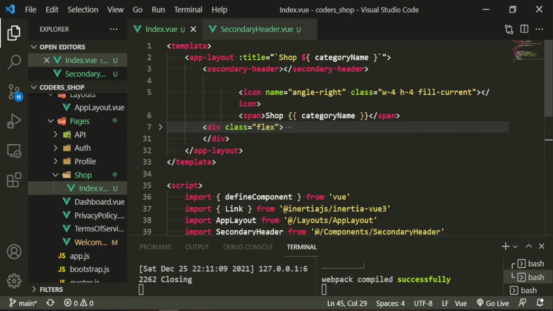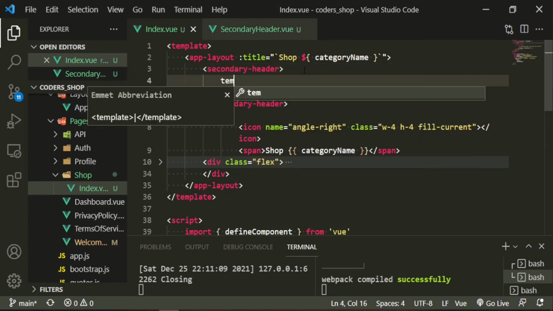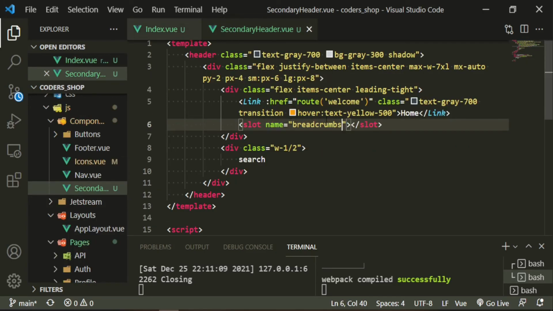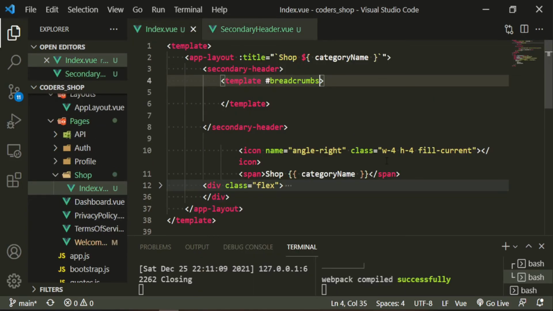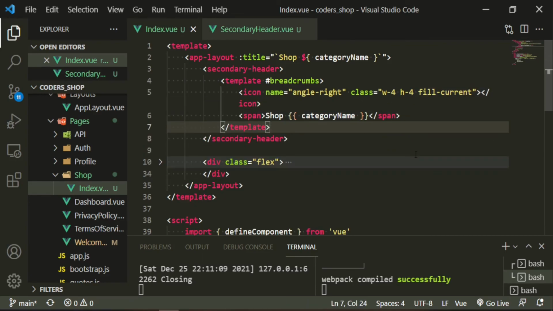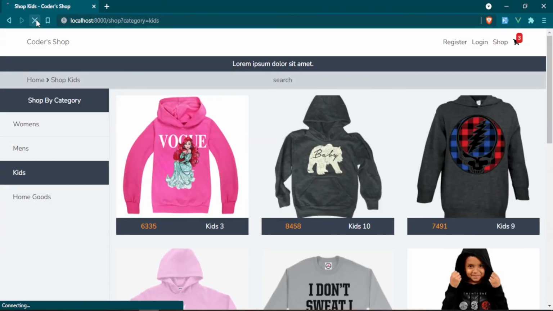Okay, let's open this up. And in here I'm going to add a template and then I'm going to give it a hash. And the hash that I'm going to give it is breadcrumbs. This way Vue will know that this slot named breadcrumbs is being called on this component. Now we can take this, bring this up. That should be good. Let's go back and make sure if we did break it, it didn't break too badly. Okay, it's the exact same thing.